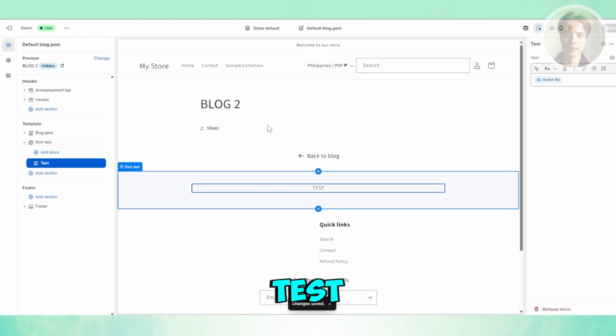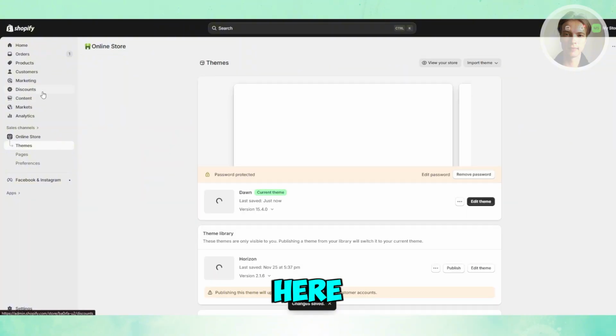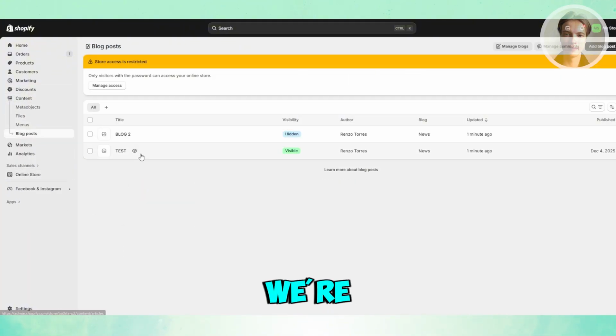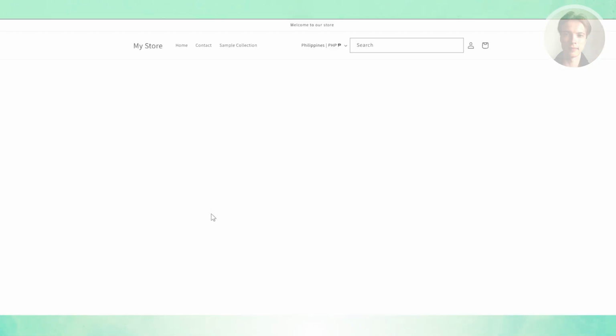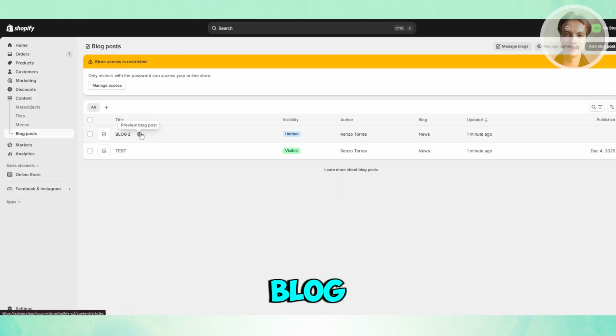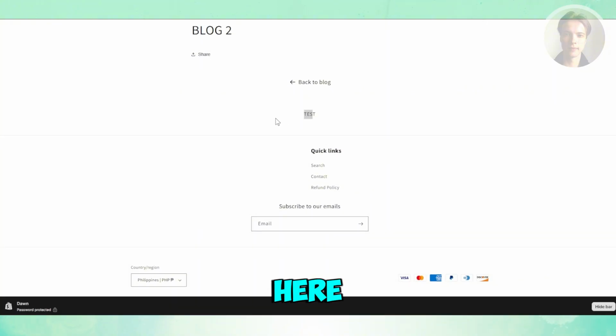As you can see, this is the test here for blog 2. This is what we input for blog 2. Let's go back here. So just to view it, I'm going to go to content, go to blog post, and we're going to view each one of them. So for test here, let's view this. This is what the title is, and this is what we actually added before. So this is the test bio for your first author. Now, if you go to blog 2 here, let's view that. As you can see, it's just going to be test here. So yeah, that's how you add an author bio here for your blog post in Shopify.